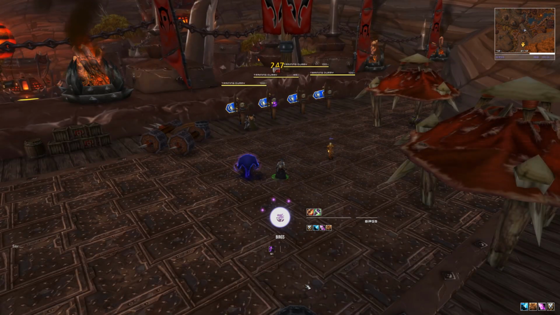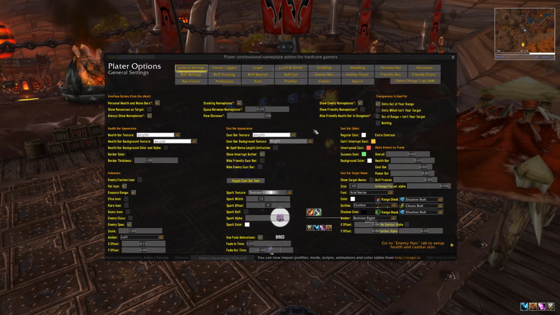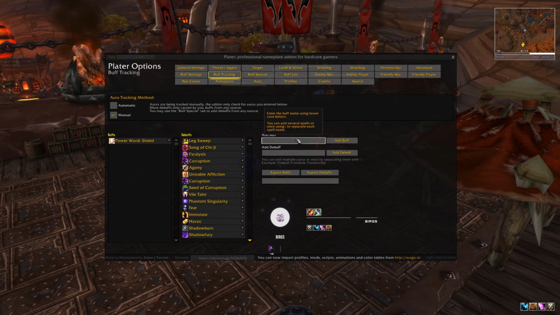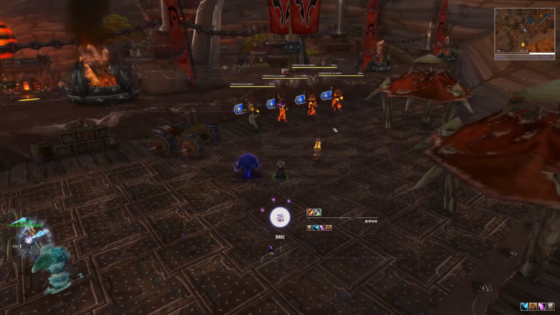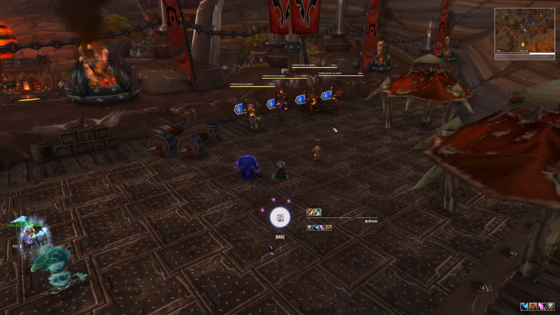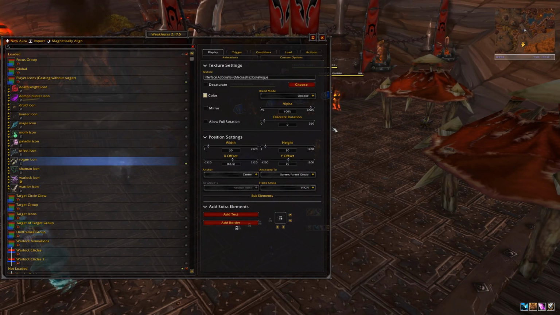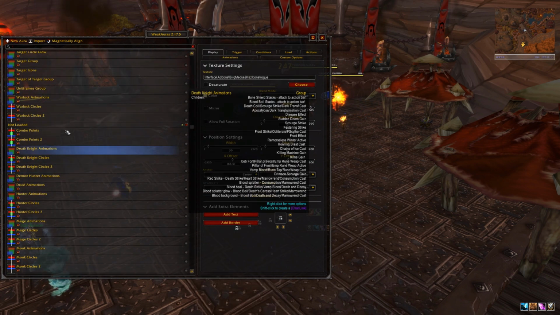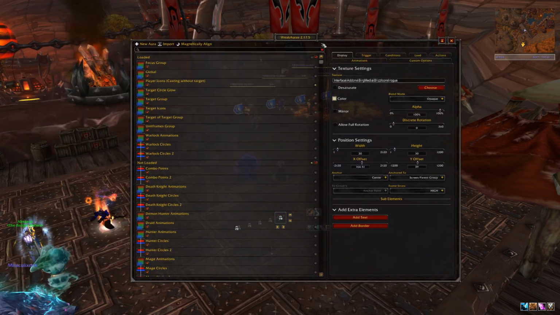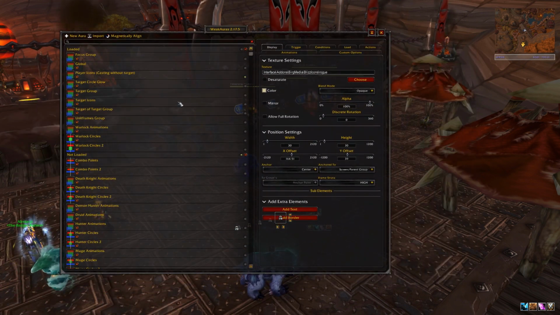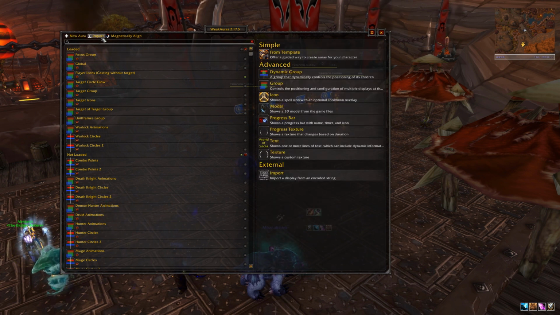Now let's say you want to add the debuffs over here on the nameplates. Then you type /plater, go to buff tracking, and then you can add your buff or debuff over here. If you want to edit the weak auras, you type /WA, then you get all the auras over here. I assume you have some basic knowledge, like this is where you import, this is where you create new auras, import.